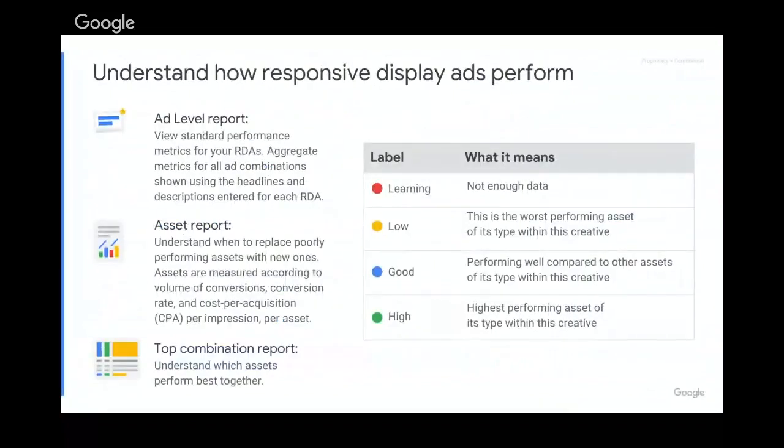In terms of understanding how the performance is going, you have a couple of reports at your disposal here. So you have the ad level report, which lets you look at the standard performance metrics and also the aggregate metrics for all of your ad combinations, showing the headlines and each description entered for each RDA. You also have your asset report to understand when you need to replace poorly performing assets, and on the right-hand side, it'll give you an idea as to what the performance looks like. And it's important to remember that these assets are measured according to the volume of conversions, the conversion rate, and the CPA per impression per asset.